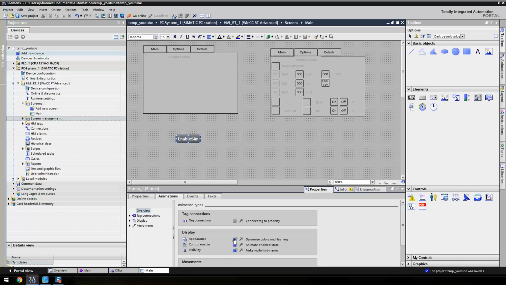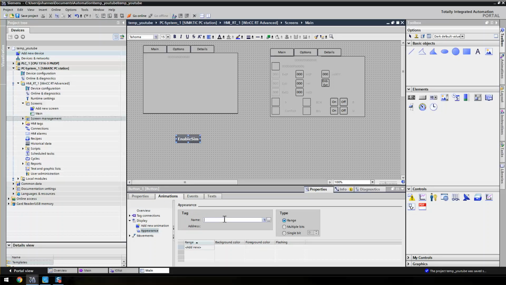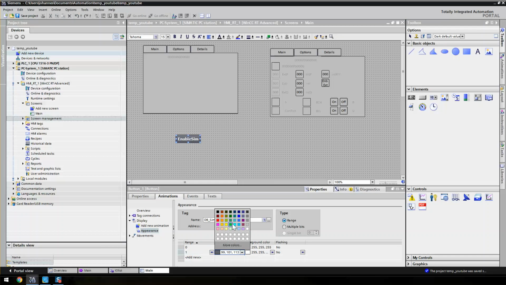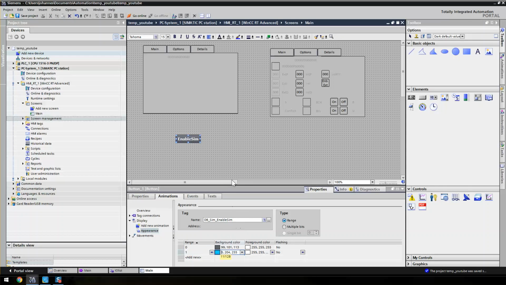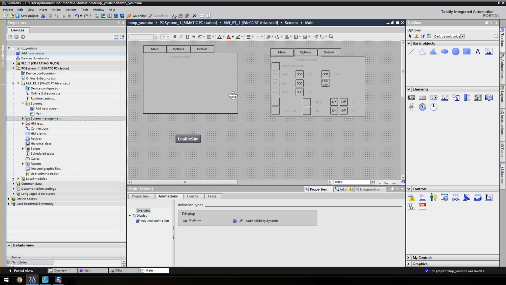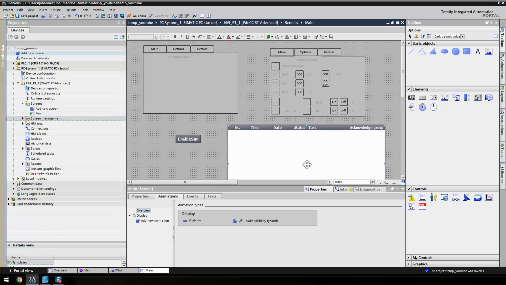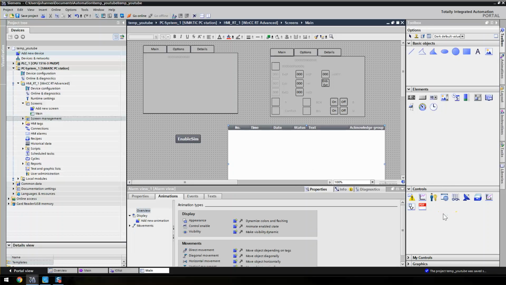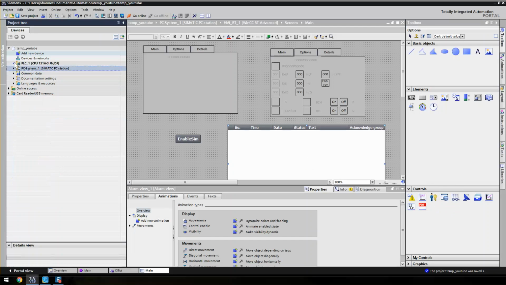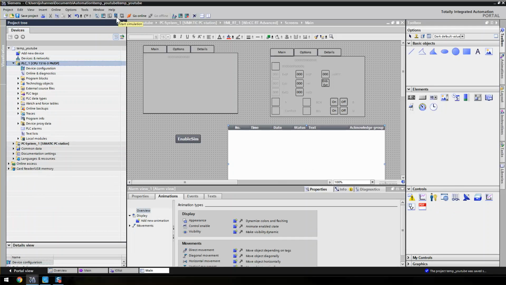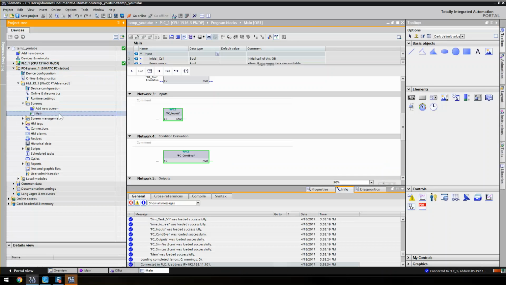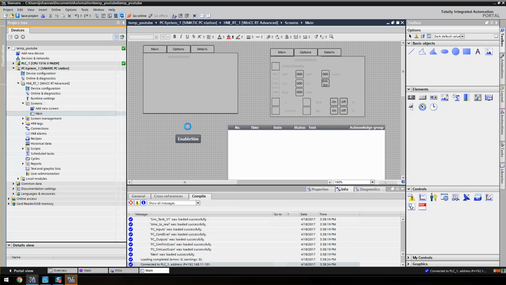Maybe we should dynamize colors. Give it a nice blue, if it's on. And let's also add an alarm view. Yeah, that should do it. So let's try it out. Start the simulation. Simulate this.